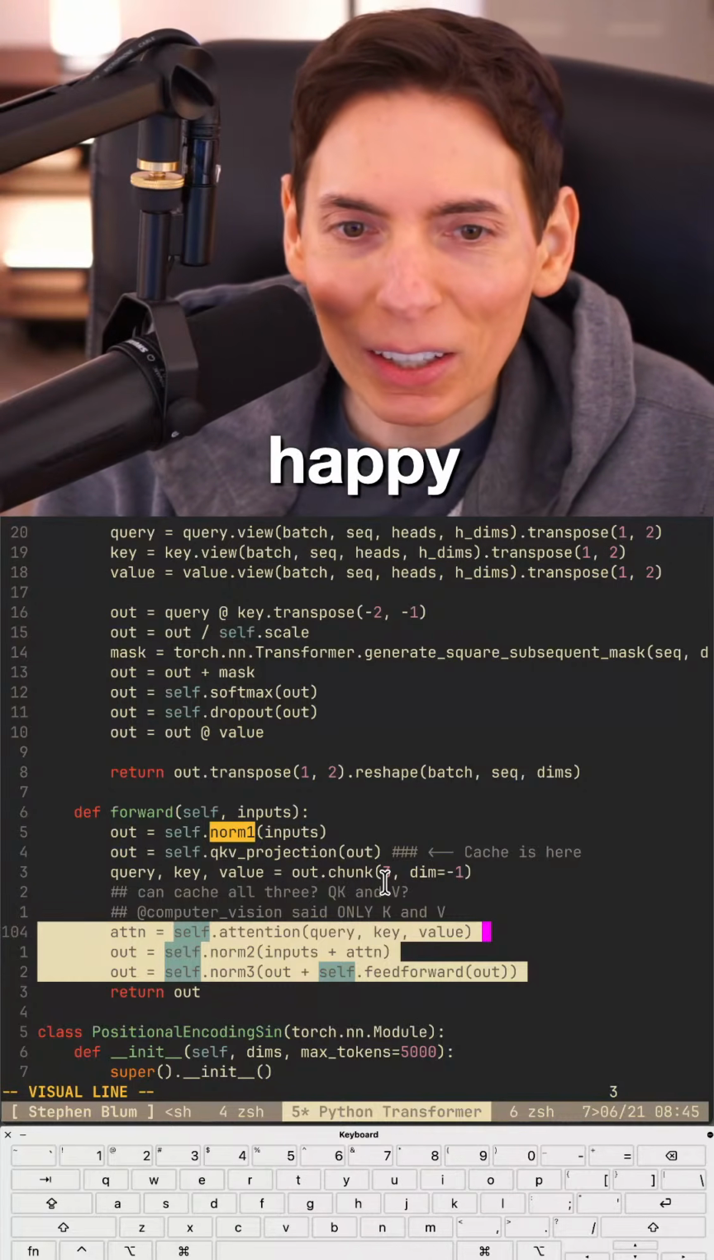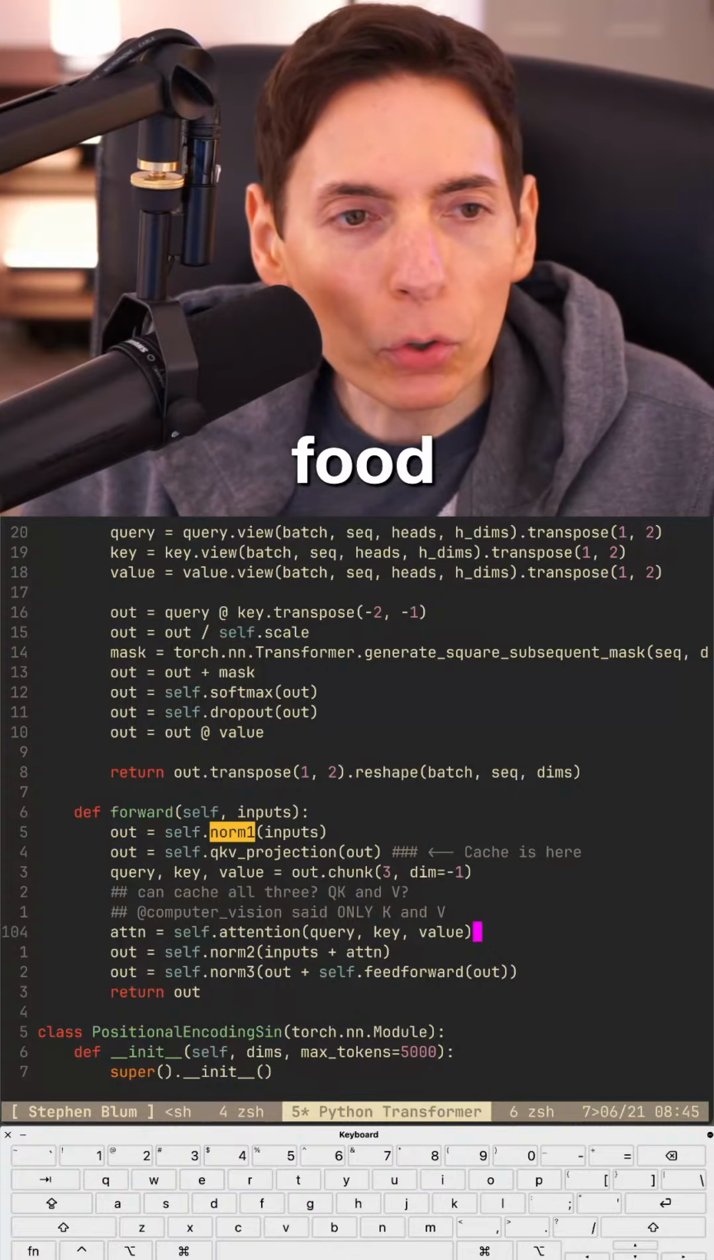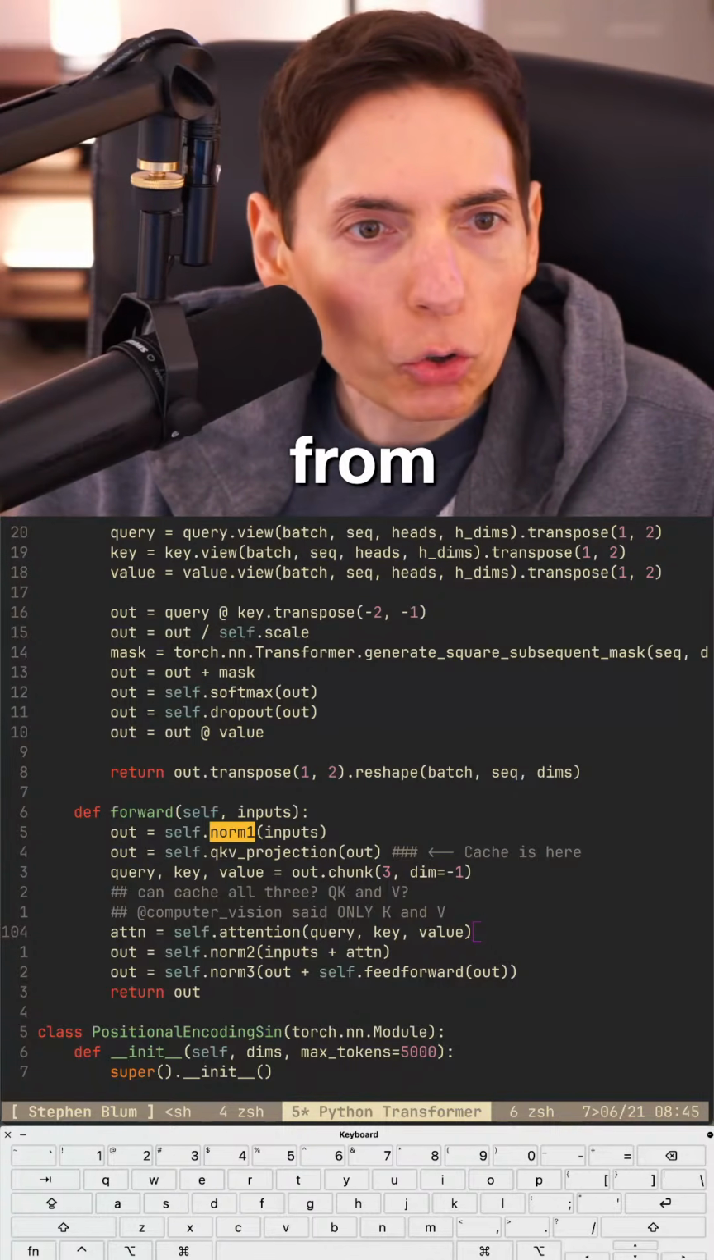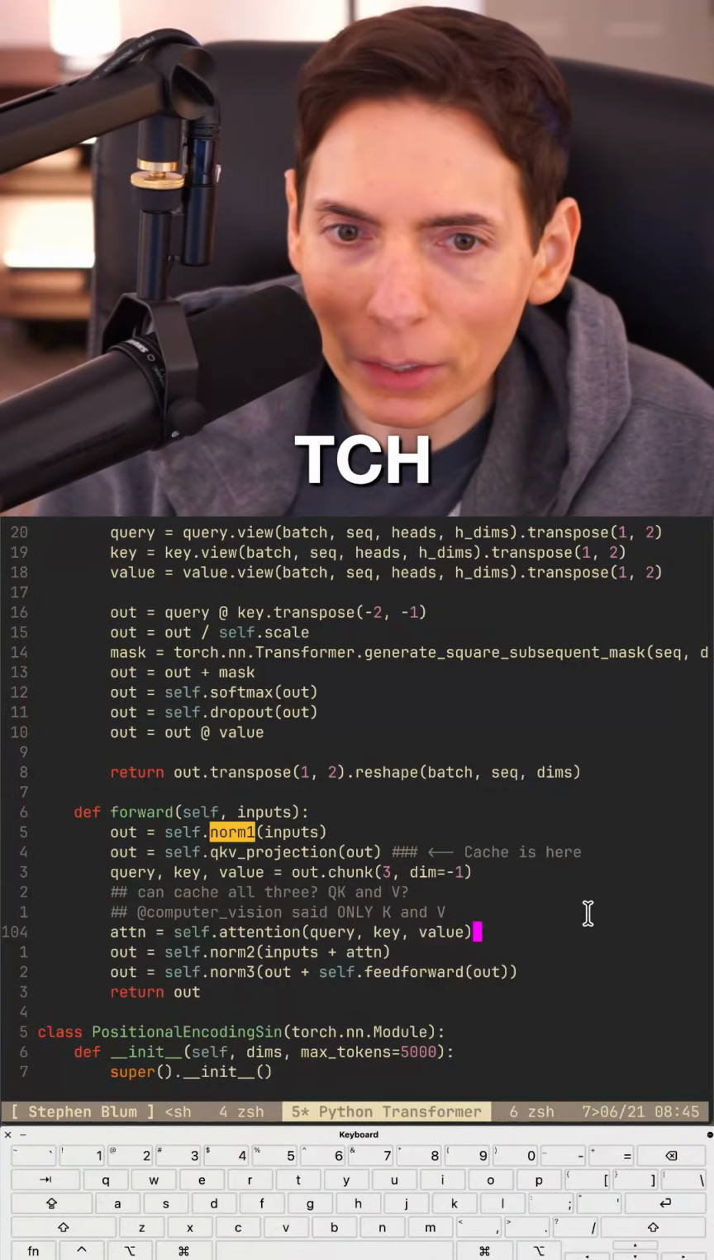Thank you. Happy Sunday. All right, Code Mitsu. Good to hear it. Oh, hey, food dude. From which crate does gelu come from? Is it torch? Yes, tch. Thank you, food dude.